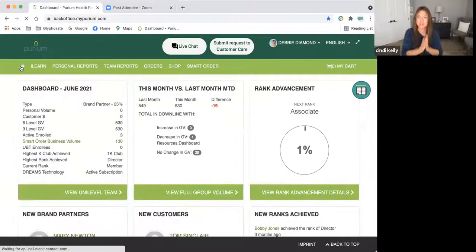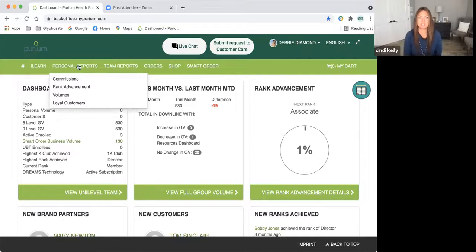Now, so that's your dashboard. Now you've got a couple things on the top here I'm gonna go over with you. When you click this little house, that's always gonna take you right back home. iLearn is going to take you to our training platform, which has a ton of amazing information. If you have not gotten super familiar with iLearn, please do. Personal reports. Now, those are going to be the reports relevant to you. Some of them are on the dashboard, some are not.